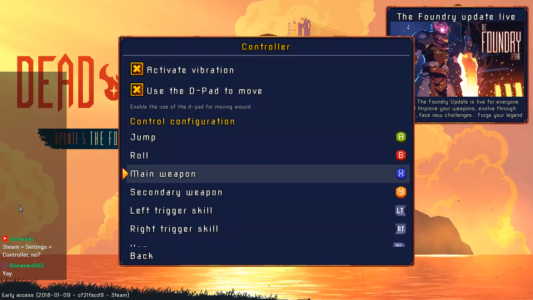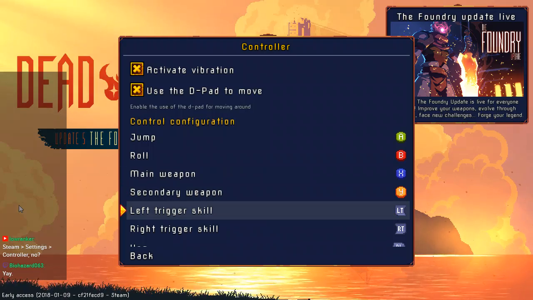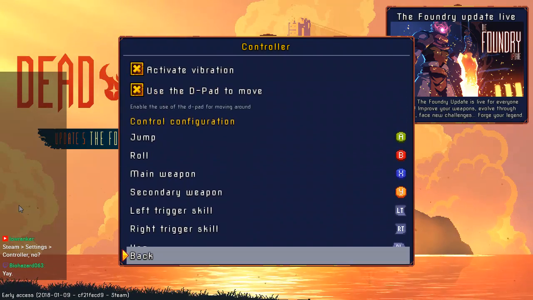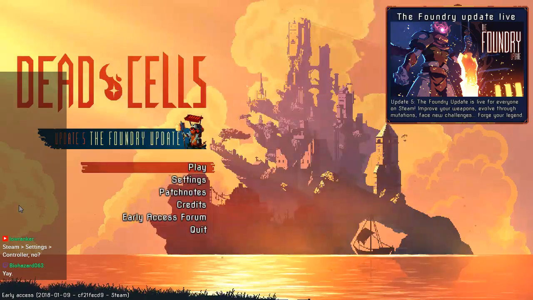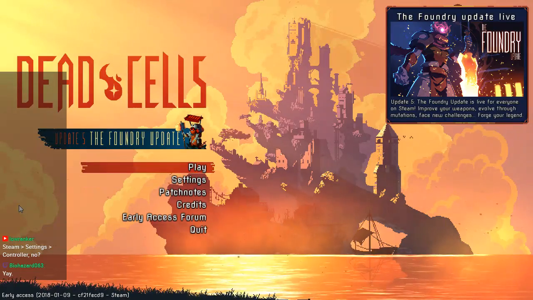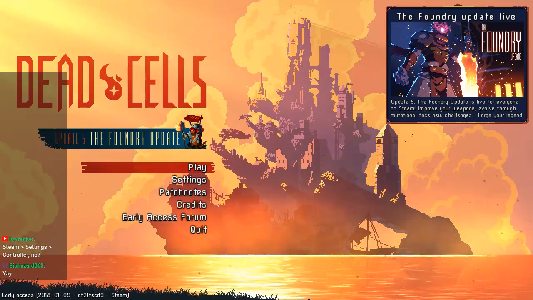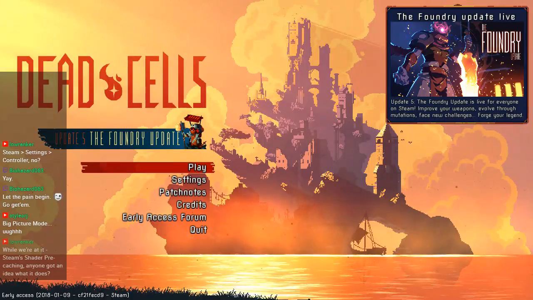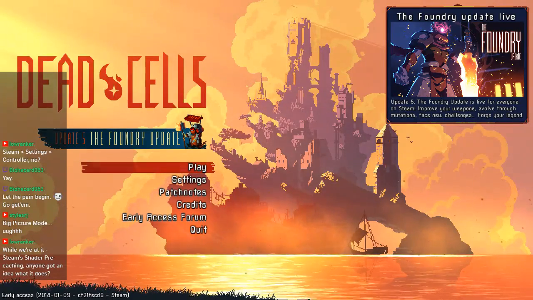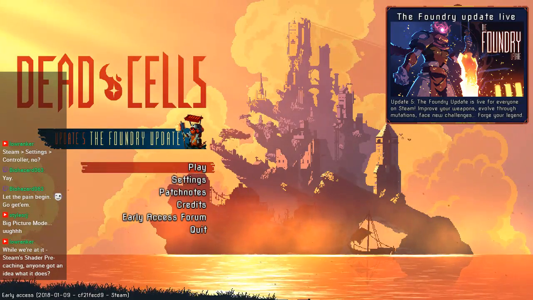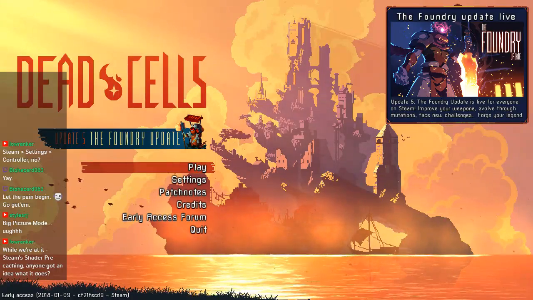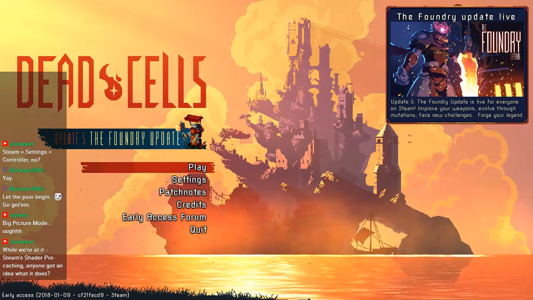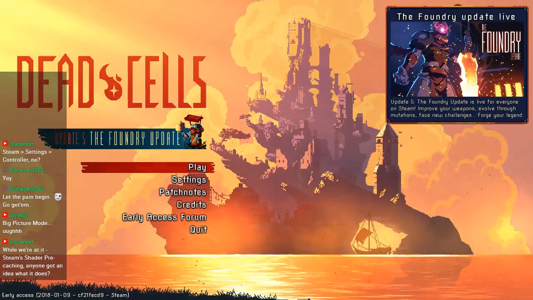Okay, so jump, roll. I mean, it's just gonna be interesting to see how this all goes. Okay, let's see how this... What's the worst that can happen, right? We just spend about 20 minutes trying to figure out how the controllers work. Shader pre-caching, I have no idea what that is. Also, volume seems a little bit high, so let me know how that goes.